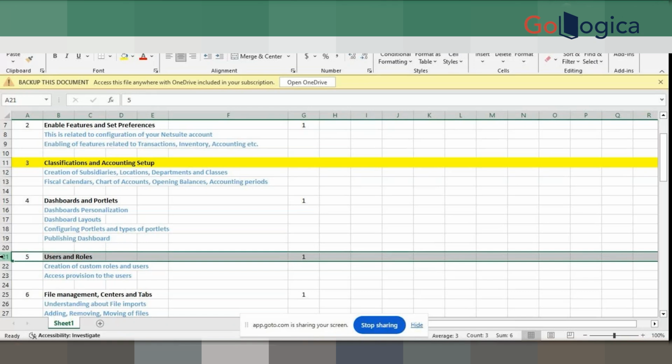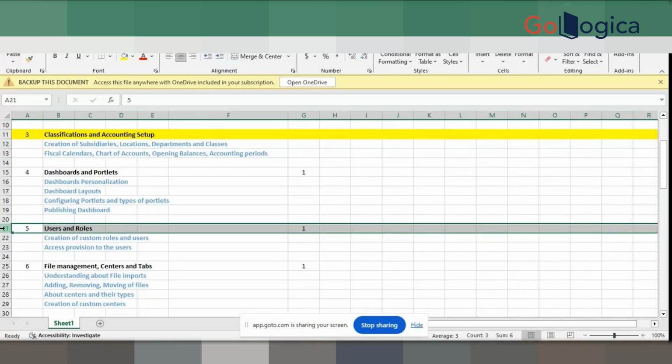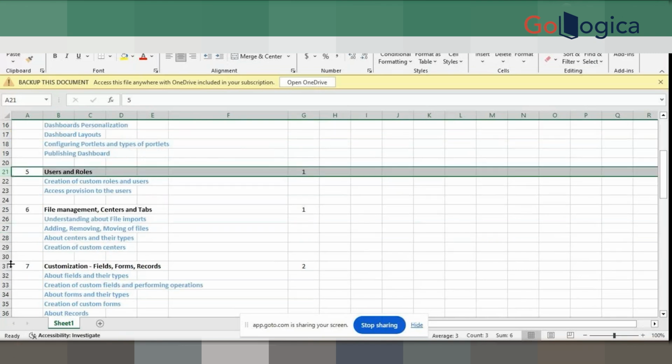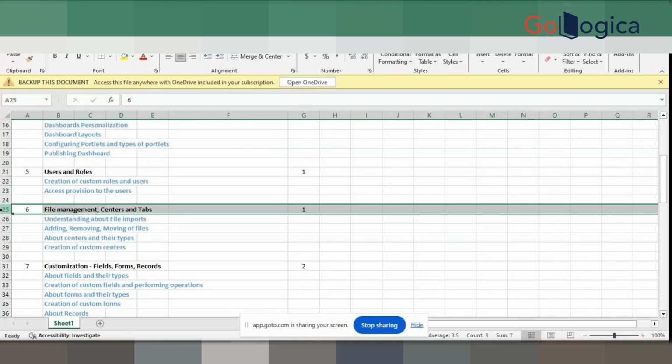If it is getting confusing for us, if you start another session, I guess this is about users and roles. Users and roles, I'll take it later. You will understand it later. Maybe I'll take file management and centers and tabs, a small topic. In this, there is nothing much. You don't have to put in a lot of brain, it's just a simple, no-brainer topic.